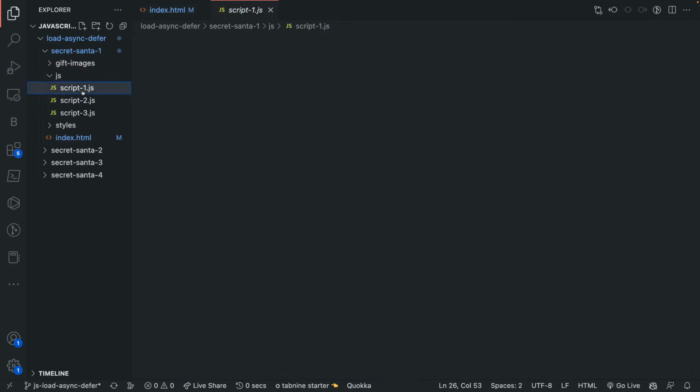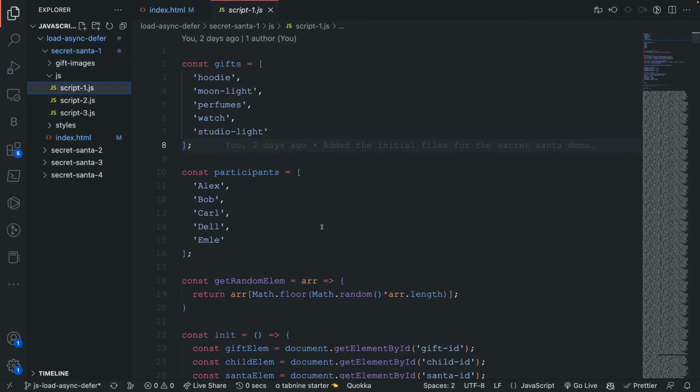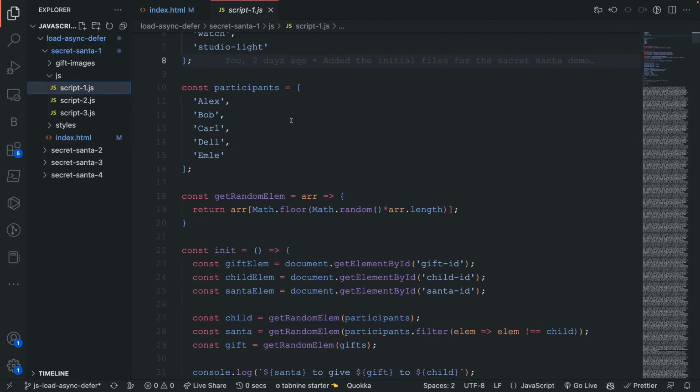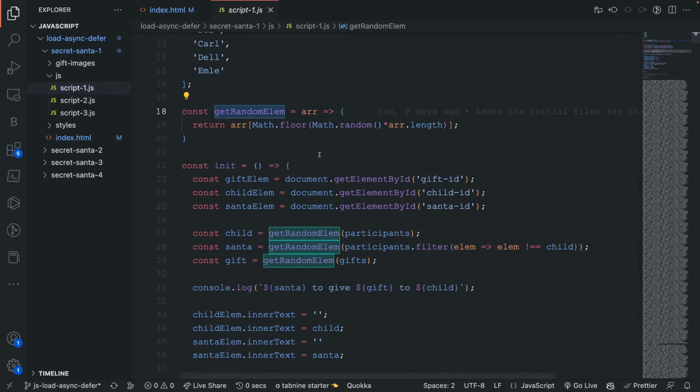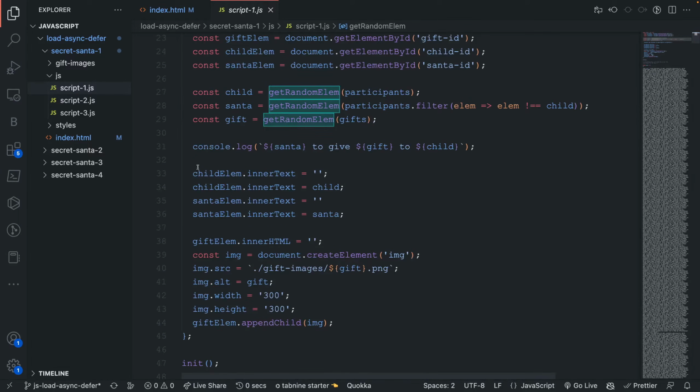So let's go to script one. Yeah, in script one, what we do is basically we have this array of gifts, then we have an array of participants. We get a random element, whether a random participant or a random gift, and then we add it to each of those DOM elements as text, or we create a new image element and add it to the gift element so that everything gets created.